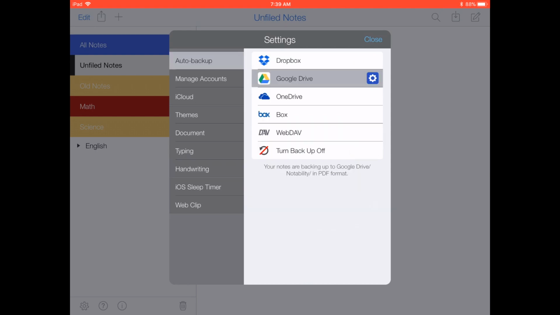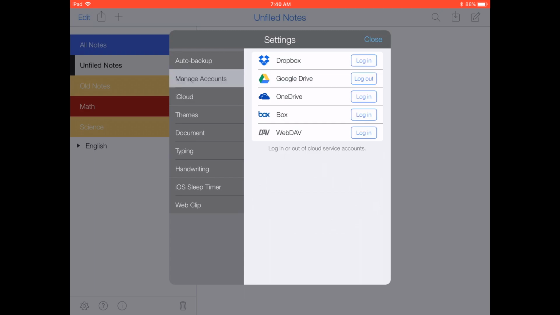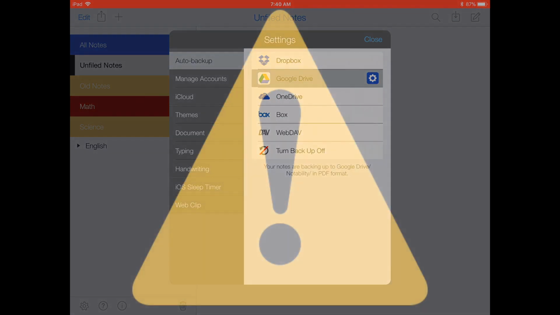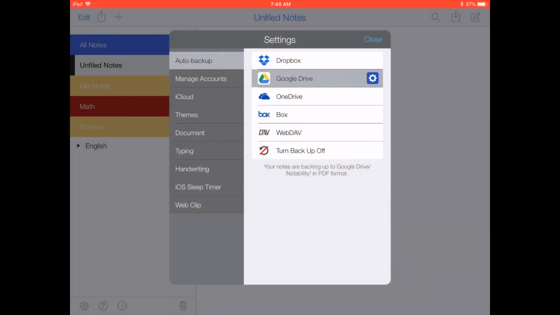And the big, big thing I have to show everybody, well, first of all, you have a managed account, so you should be able to log into Google Drive right here. But the auto backup is tremendously important. So Notability doesn't automatically back up, and it's not really a cloud-based app. So if something happens to a student's iPad, stolen or lost or whatever, there's not a really easy way to recover the notes.